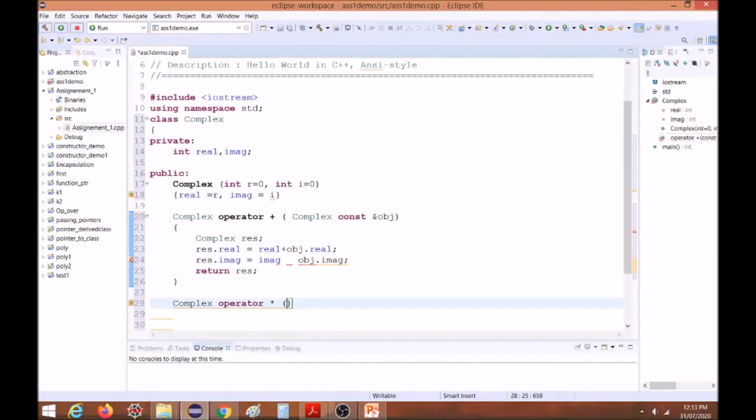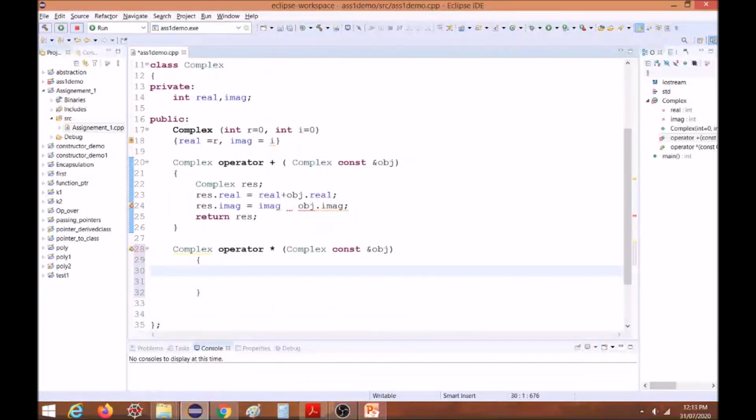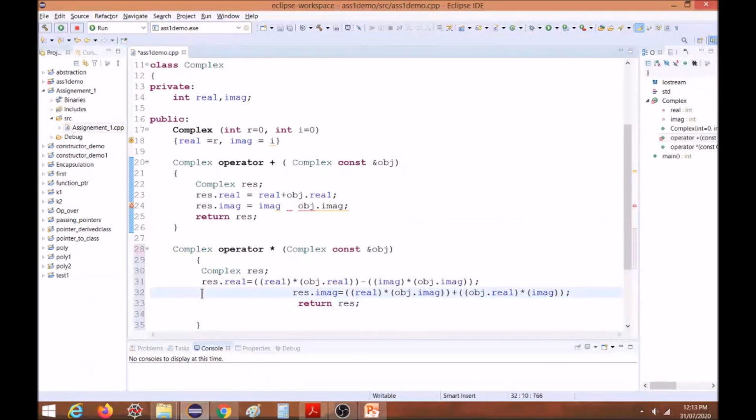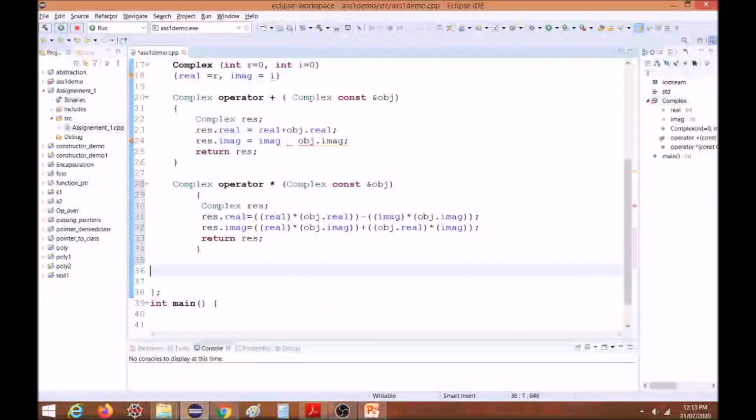Enter star into bracket, complex constant and percent object. Okay, inside this we have to take one temporary variable, that is complex result, and we have to write the multiplication formula. We know how to multiply the complex numbers. Now we are returning the result after multiplication. Okay, so this completes this operator star overloading.